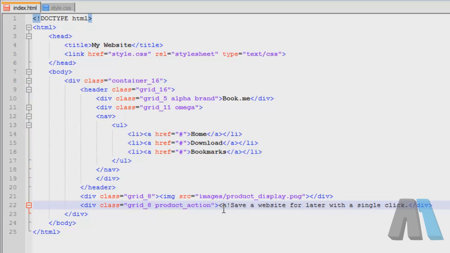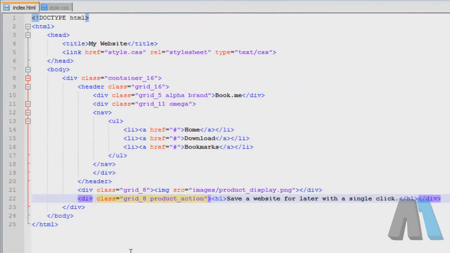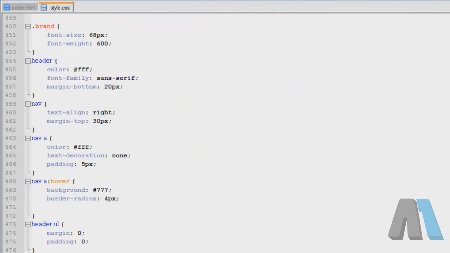Let's say H1. This is the main heading on this page. Nothing is as important as this heading on this page. This is the thing I want you to see, the thing I want you to pick up whenever you're scanning this website. Refresh that, and we'll get that. Again, not what we want.